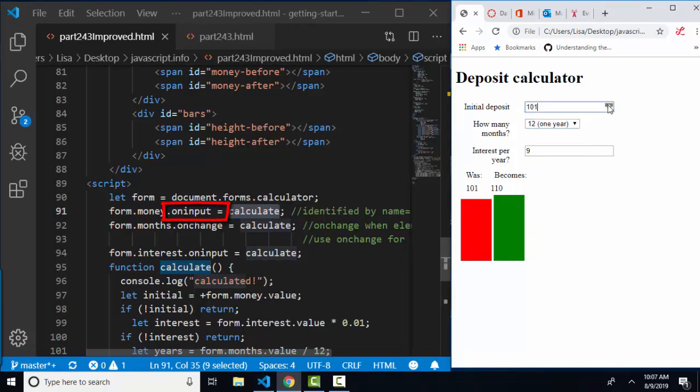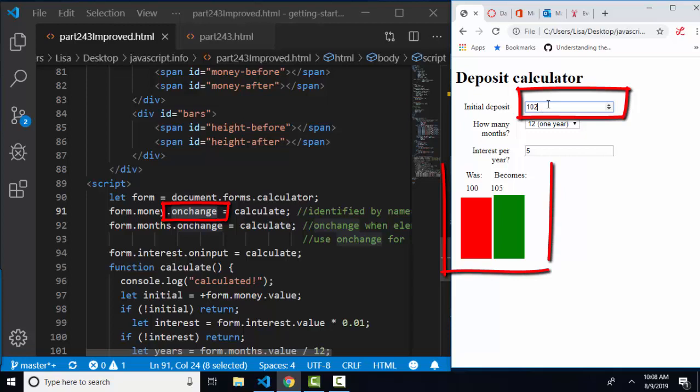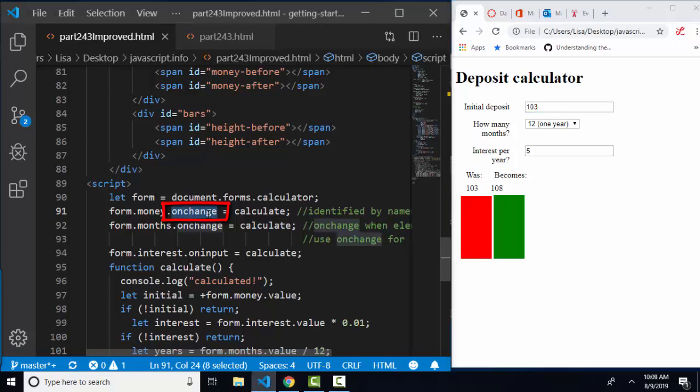It's easier to calculate. Both the red and green bars are changing, as well as the initial deposit and the becomes value are changing. If I change this to the onChange event, then you can see as I'm changing my value in my input box, nothing is happening until that control loses its focus. So for input boxes, if you really want to modify that value every time the user changes it, whether they use the input box and type directly into it, or whether they use the little spinner control that some browsers give you, you want that to be on input. Because on change is not going to trigger until the control loses focus.